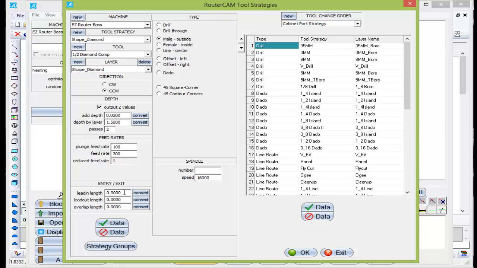And I do want to lead in. So I've got my plunge rate, that's how it's going to drop into the material. Here's my feed rate when it's cutting around the material. My spindle speed here is set at 16,000 RPM. I want to lead in on this because the material is extra thick. I'm going to put a 1.5 inch lead in, my lead out 1.5 inch, and my overlap, let's just make my overlap 1 inch.